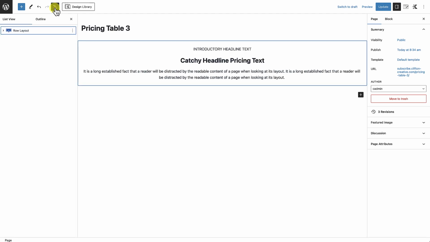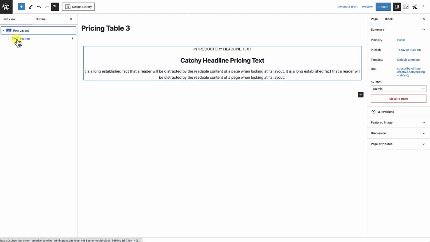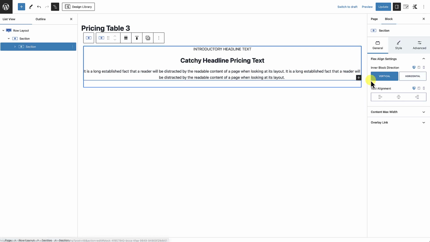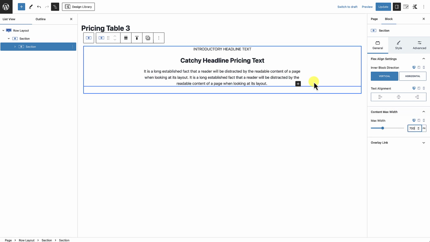If we open this up in list view, we'll now see that we have this row, we have the section, and we have another section. Select that section, move over to the right, look for the content max width under the general tab, open that up, and we'll set this to 700 pixels. All right, and that gives us a nice compact heading text.